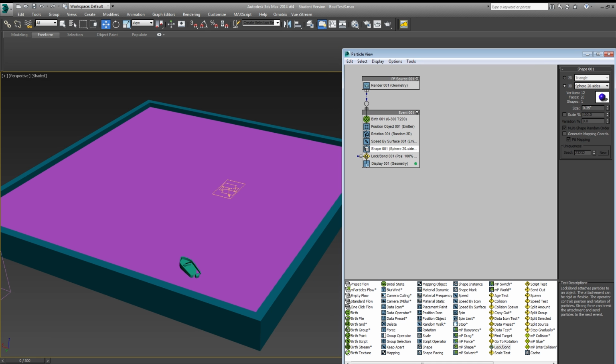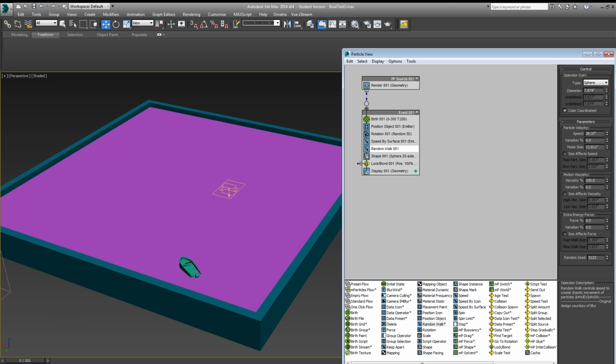So what I'll do is I will choose random walk, and I'll drag this up, I guess just above speed by surface. And what this will do is make those move, walk around a little bit. So we can adjust the diameter. That's actually, sorry, that's the icon. Try the speed.